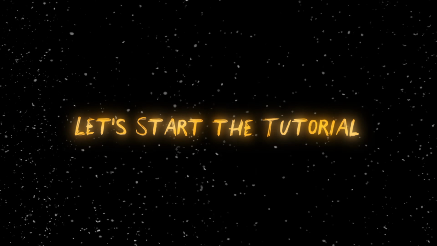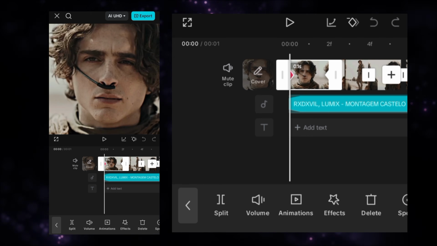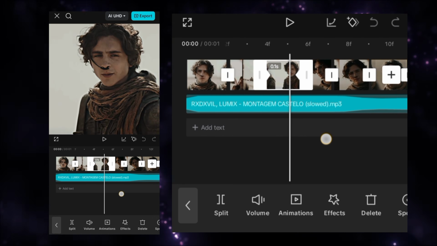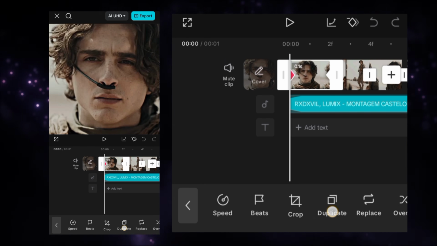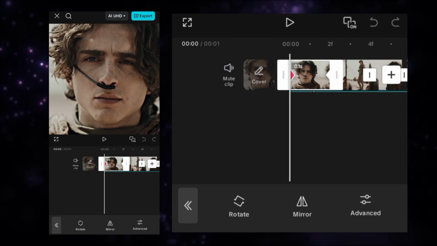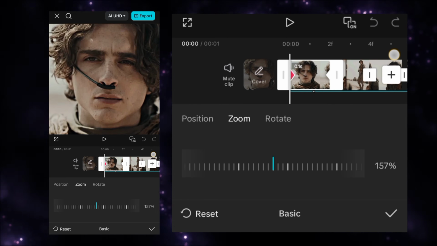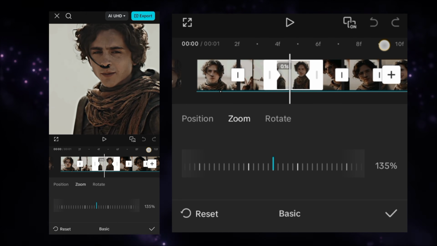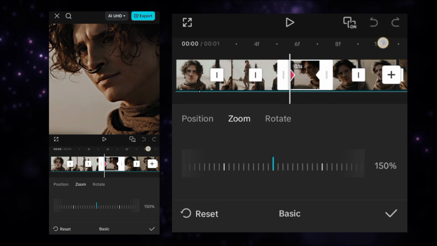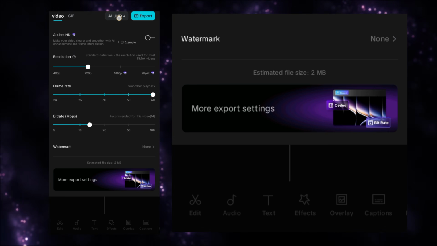Let's start the tutorial. For making a fast scene, we will add 0.1 seconds difference between 16 clips. Now we will add keyframes at the start and end of the clip to all 16 clips. Then we will zoom the first keyframe and do this with all other 15 clips. After adding keyframes, we will export the video.